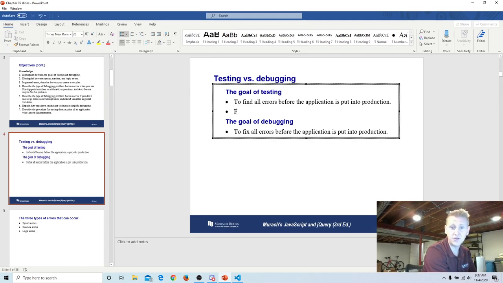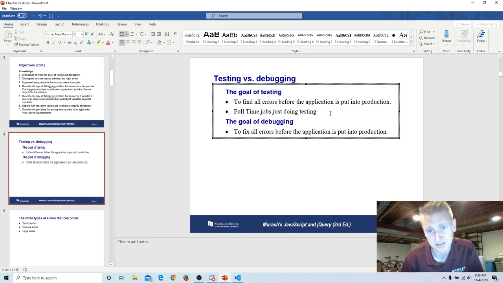And one thing that I'll add to this, the goal of testing, there are full-time jobs just doing testing. Sometimes those are the kinds of entry-level jobs that you might get after you graduate from school. And the idea of a tester is that you're using the software and you're trying to break it, right? In other words, you're trying to find problems with the website. You're trying to find problems with the JavaScript or whatever it may be.